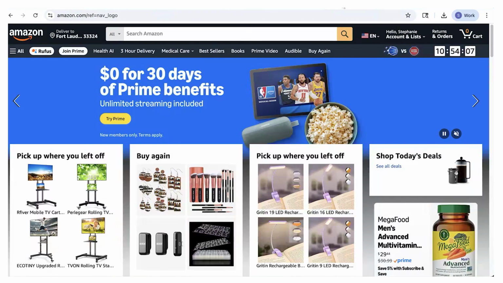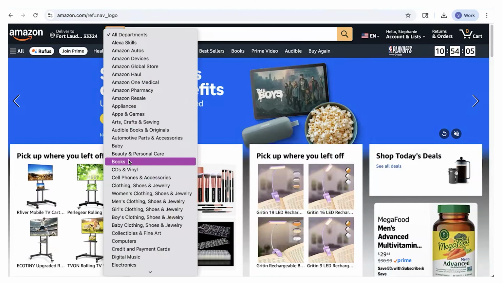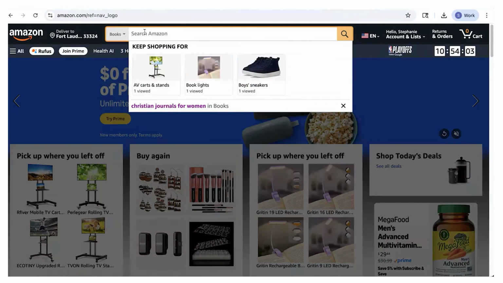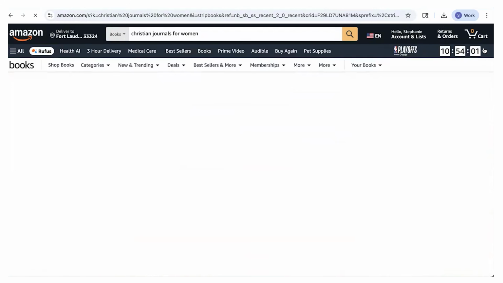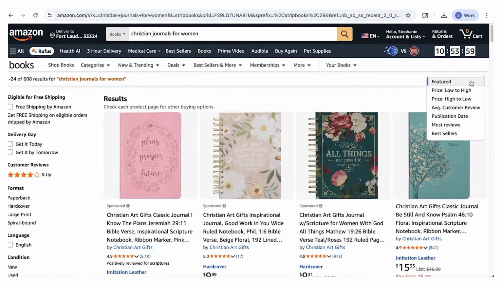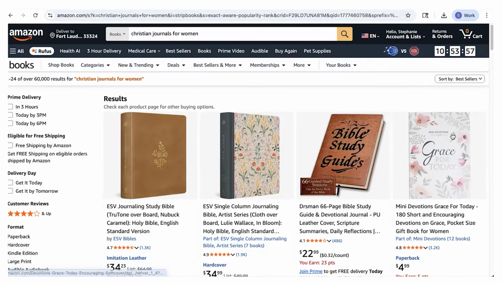I do the same thing. I go to Amazon and I look at what's currently trending. So again, I'll search Christian journals for women because this changes all the time. What's trending changes all the time. So that's why, whenever I'm doing this, I look at what's currently trending in my niche.